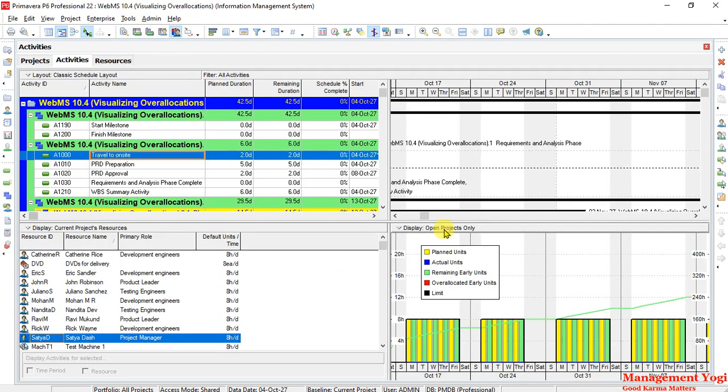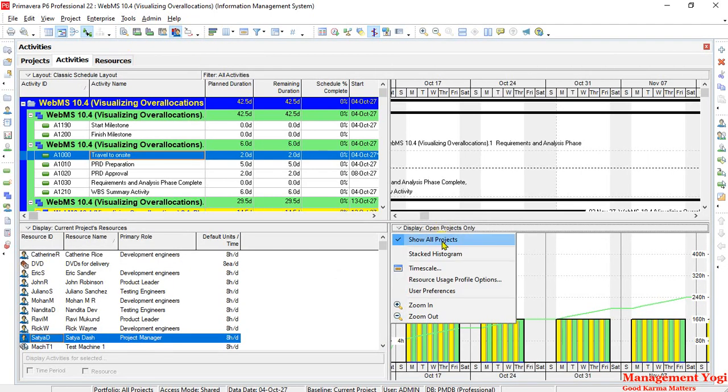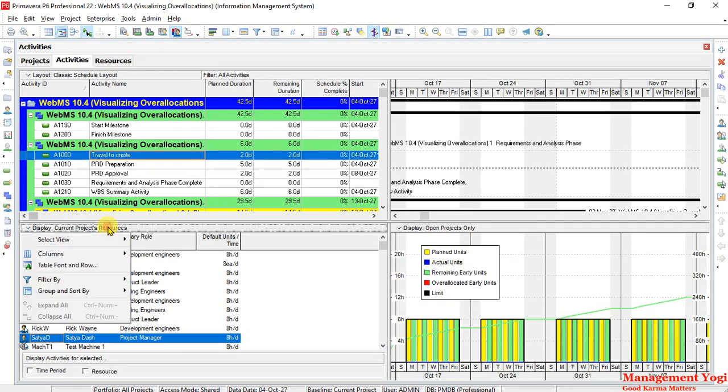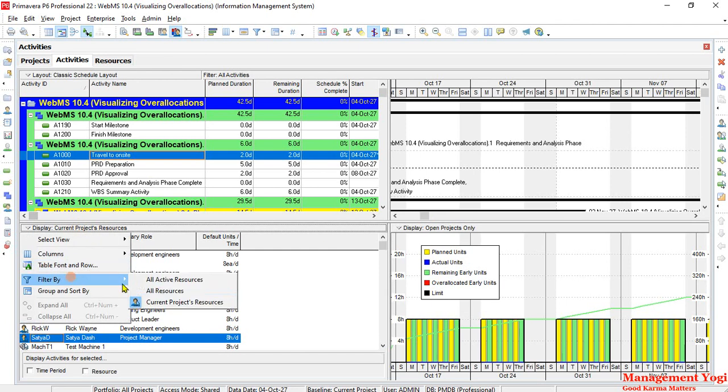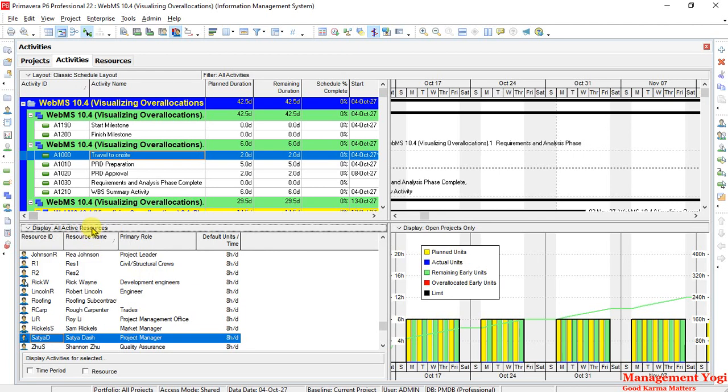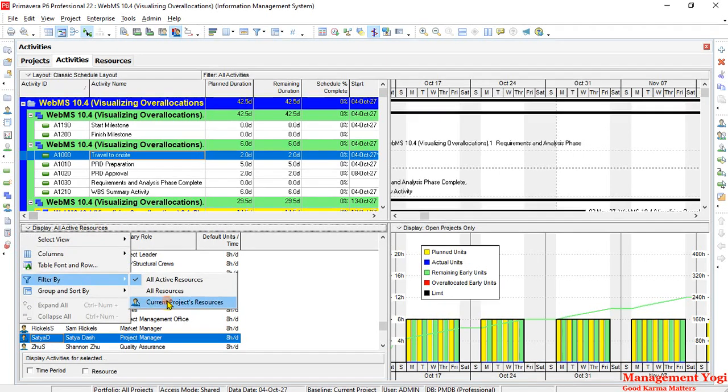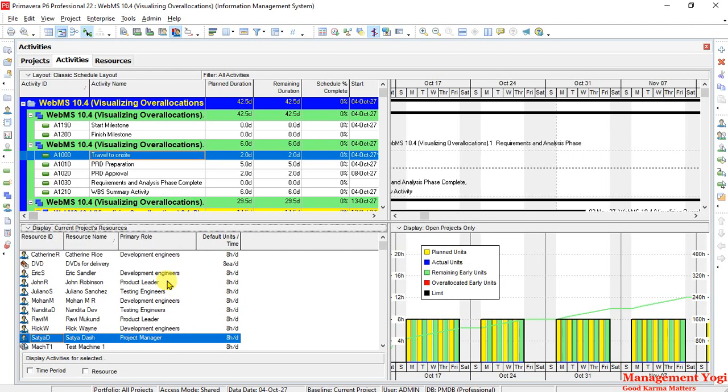So here, instead of show all projects, I am going to choose only display the open projects, because we don't want to see all projects. We want to see the specific project which is ours, that is 10.4 visualizing overallocations. And at this side, instead of choosing all resources, I am going to select current project resources. So for you it might be all active resources or all resources. Filter by and choose only the current resources, that is the resources assigned to the current project.